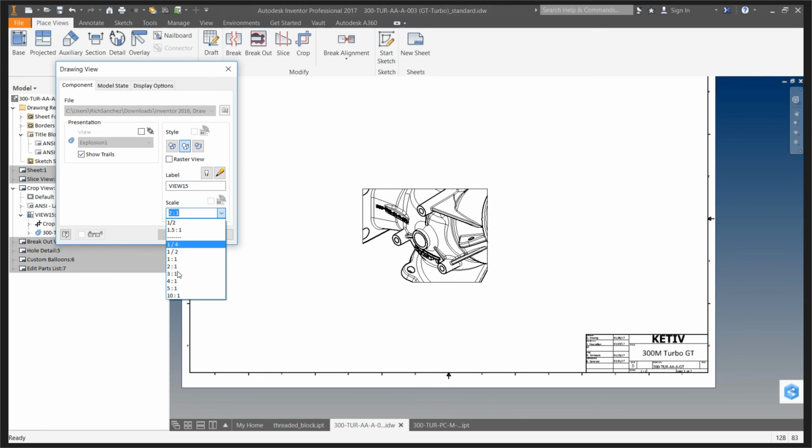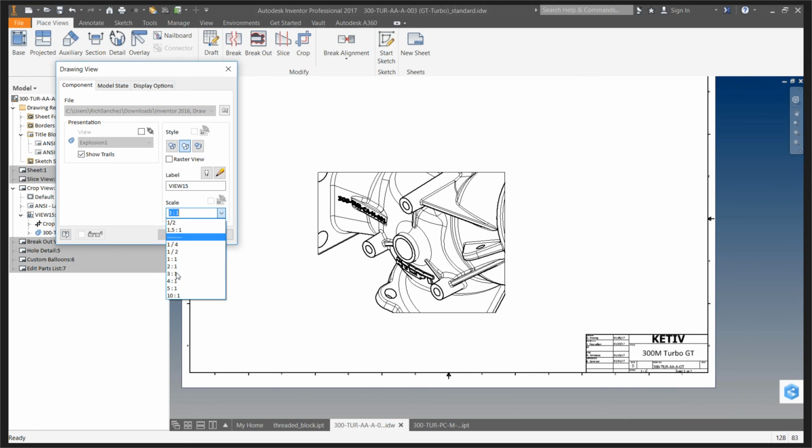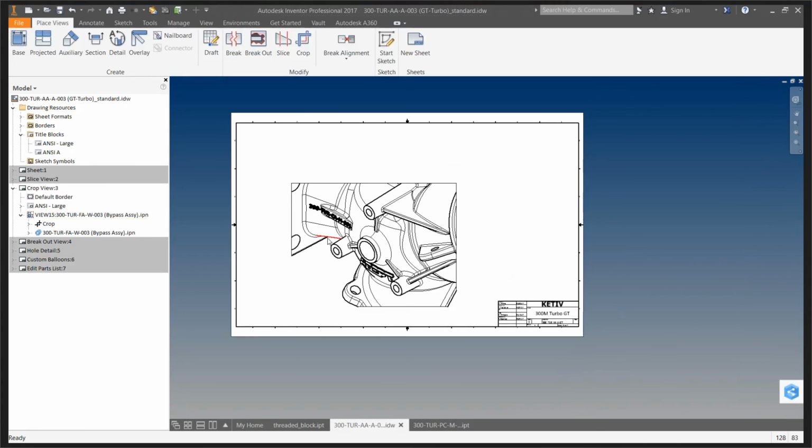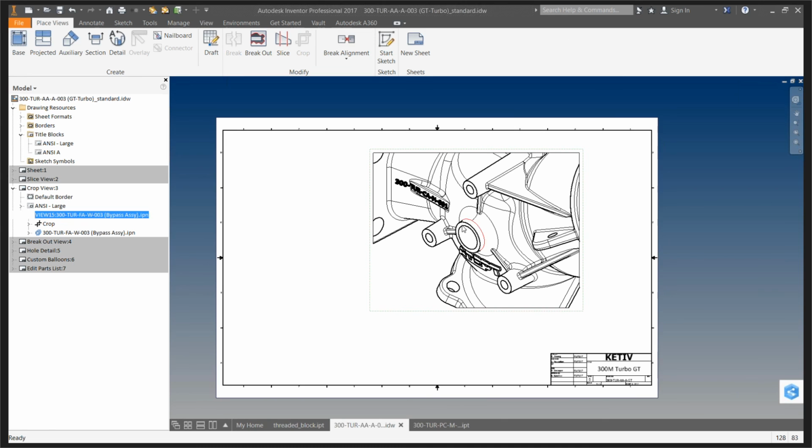And perhaps I wanted to blow that up to see some detail. I can certainly do that. I can simply change the scale just as I would any other view. Great. So now we'll see that I can much more easily view the text that's embossed on the front face of that casing there.